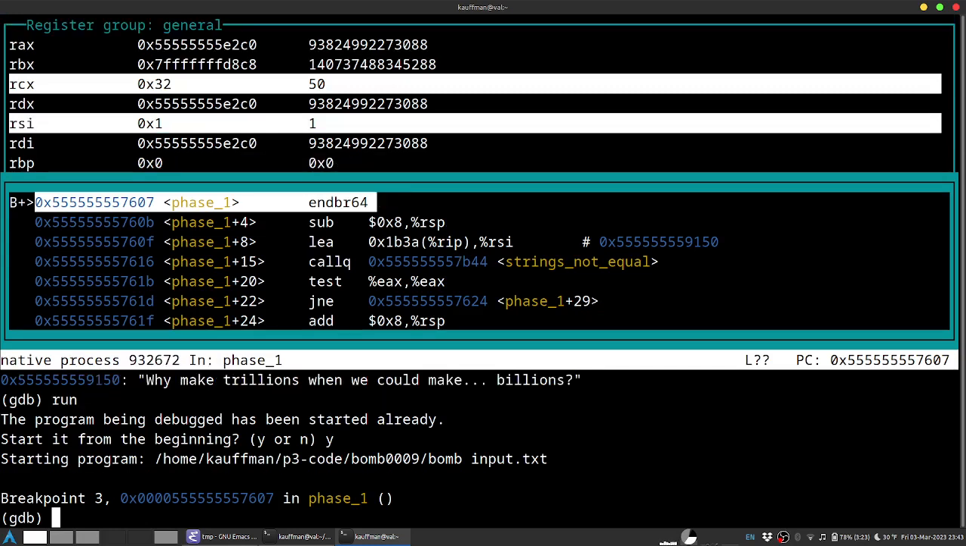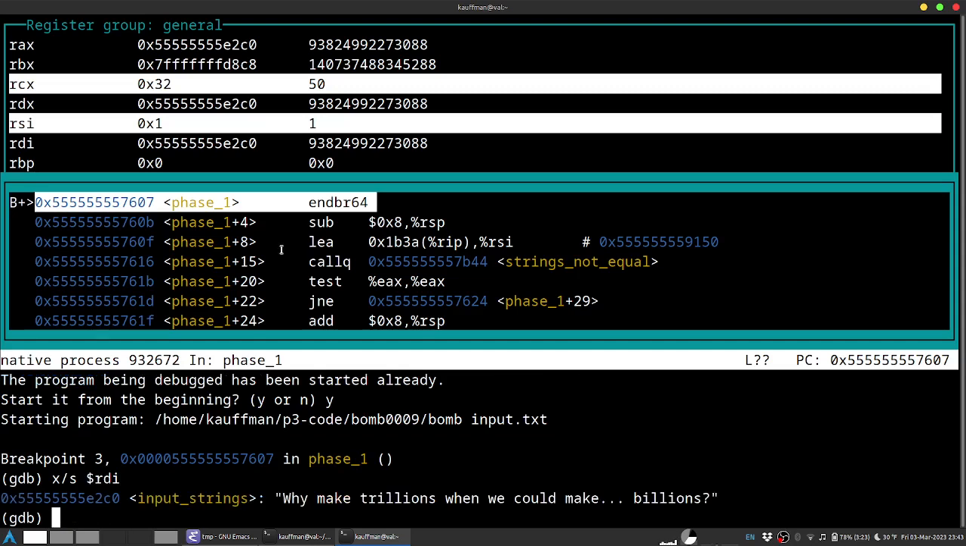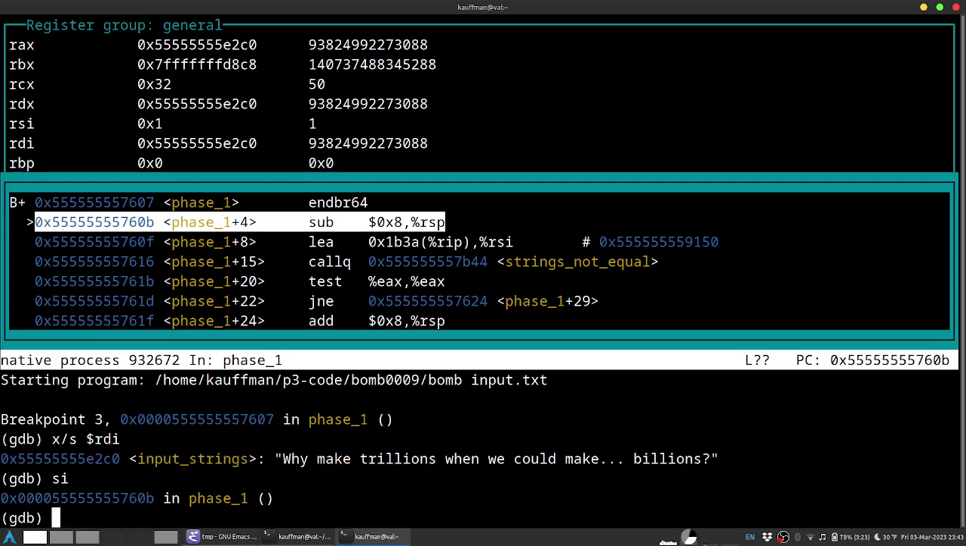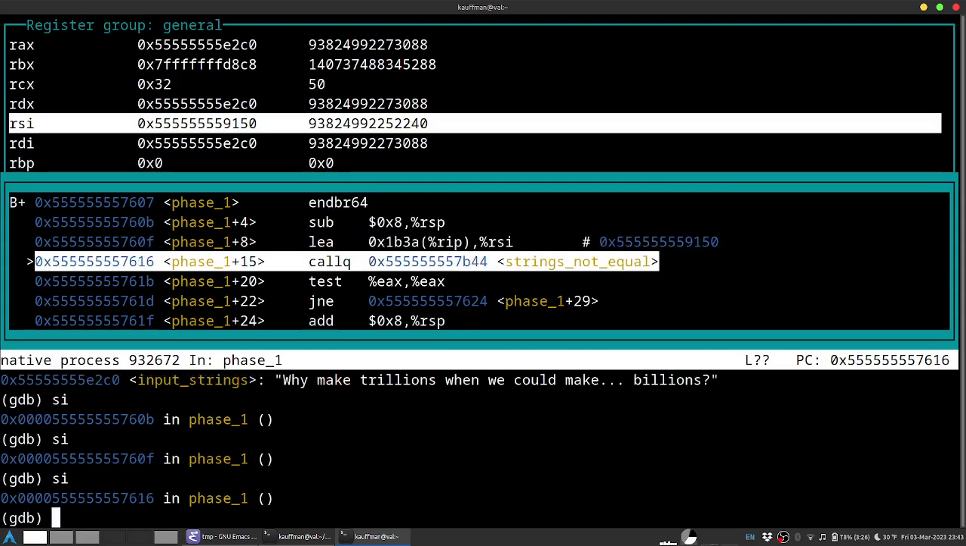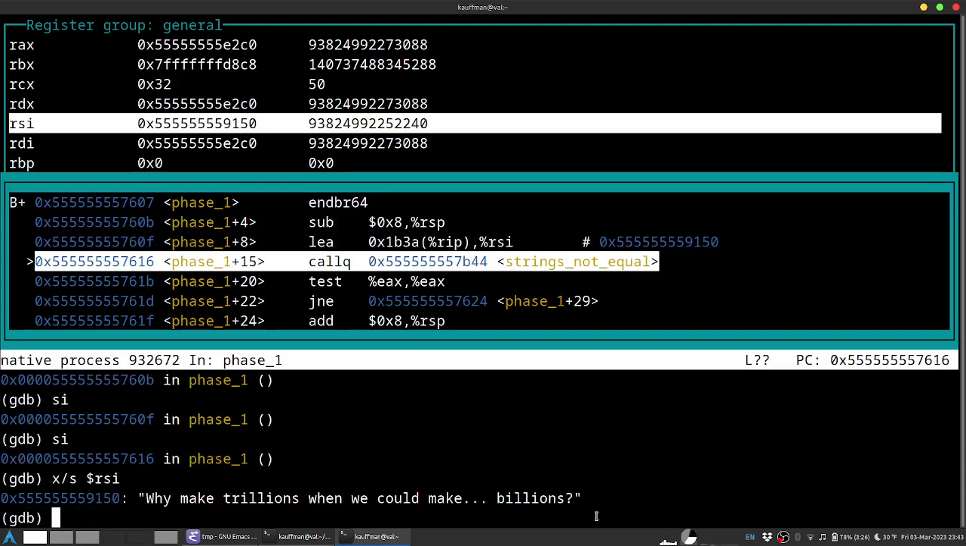My breakpoint stops me here at the beginning of phase 1. If I examine what's in RDI, this should change, and it did, to the new string that I had in my input.txt. I'm going to step a few instructions here, and then check, is this RSI, that's still, yeah, they match.